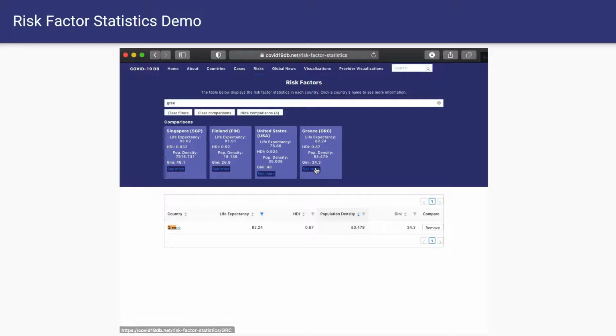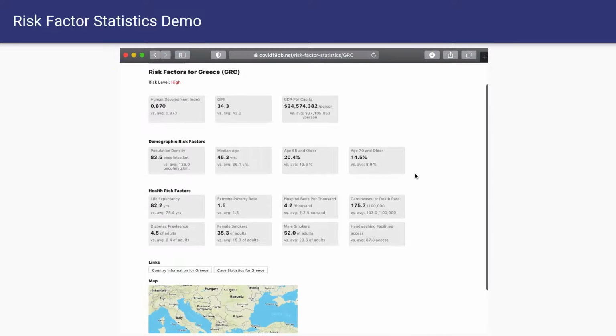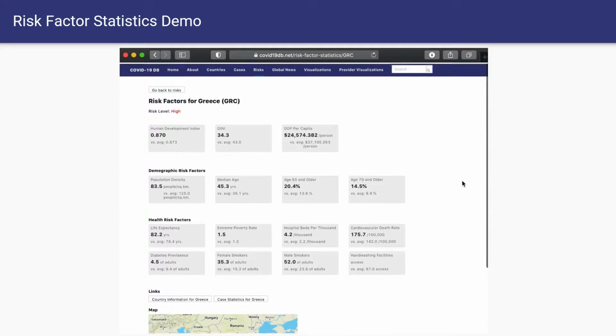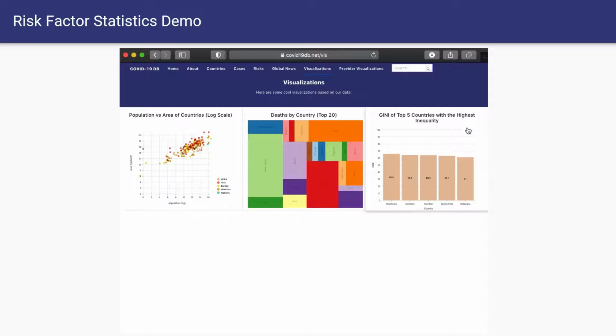For more information, I can click on this actual instance and learn a few more statistics that relate to COVID-19 directly, such as coronavirus risk level, hospital beds per 1,000, or cardiovascular death rate. We can also take a look at the visualizations we produced from getting the Gini indexes of the top 5 countries with the highest inequality. So we can see the 5 countries represented here, and if you drag your mouse over them, you're given the name of the country and the corresponding Gini index.